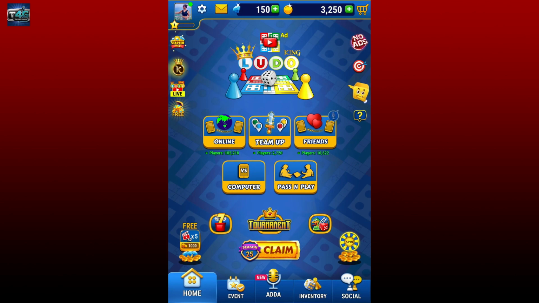So that's it. There you have it. That is how you easily unblock someone on Ludo King.